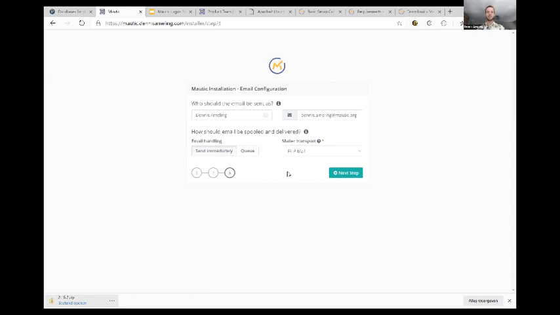Now, in terms of email, there's a few different options you can use. I don't know if anyone is familiar with tools like MailChimp, for example, that you can use to send a lot of emails to a lot of different people at the same time. There's a lot of different email providers you can choose from. The easiest one is PHP Mail, because it will use your web server as the email server.